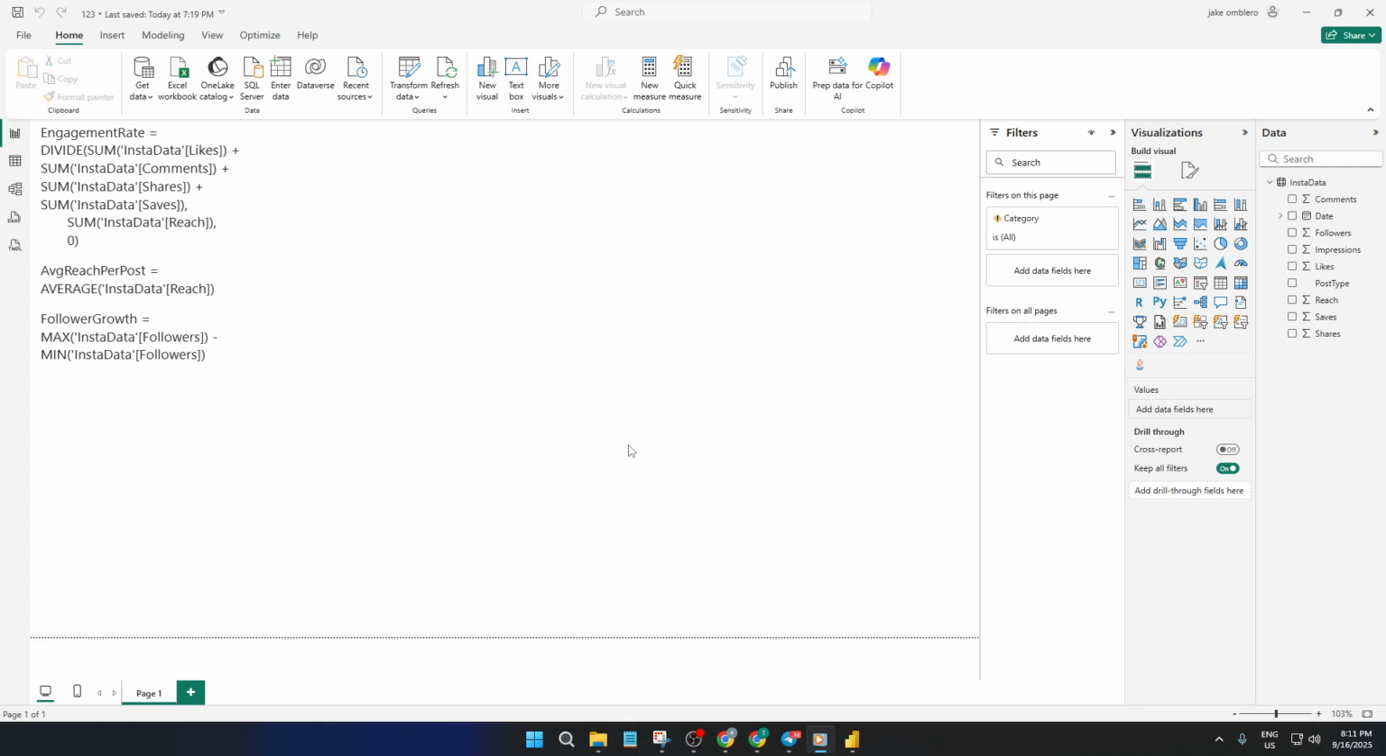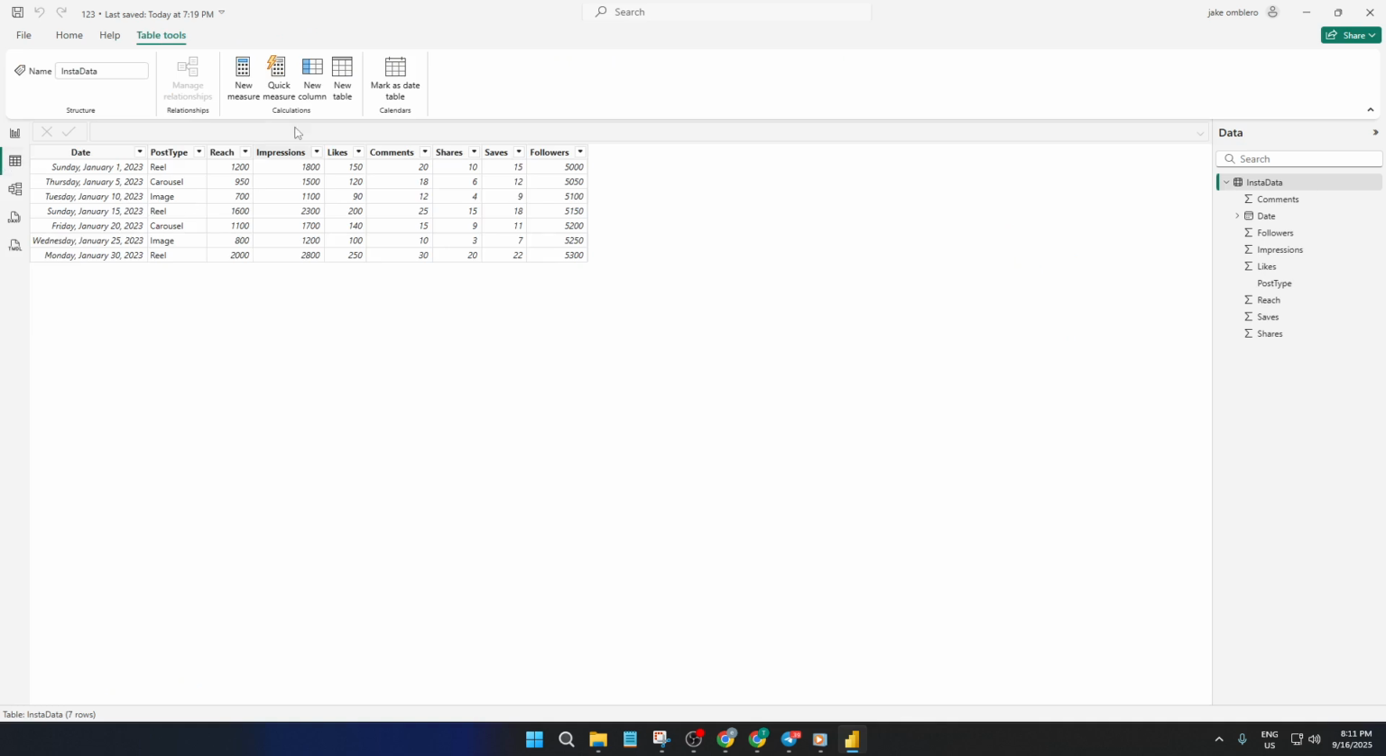Let's jump right in. First, imagine you have collected data for your Instagram posts, things like the date, type of post, whether it's a reel, carousel, or image, and key numbers. Reach, impressions, likes, comments, shares, saves, and your follower count. We'll bring all this into Power BI. Think of this raw information as the ingredients for our dashboard. It's not just about one metric, but about seeing how everything connects together.